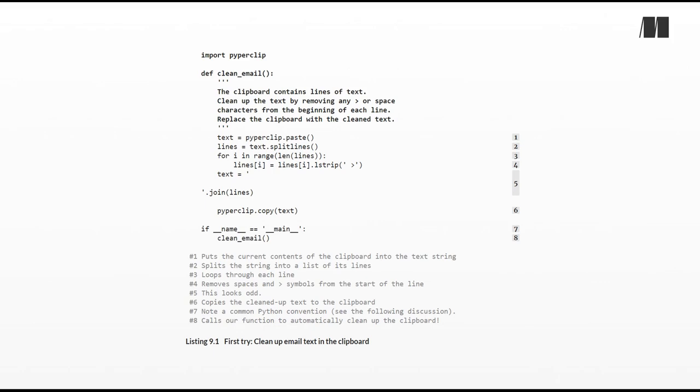Listing 9.1. First try, clean up email text in the clipboard. We can see that the program is carrying out the correct sequence of steps. It's obtaining the clipboard contents, cleaning up that text, and then copying the cleaned up text back to the clipboard.